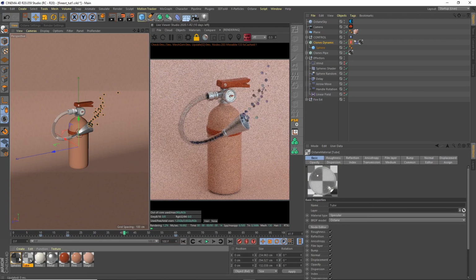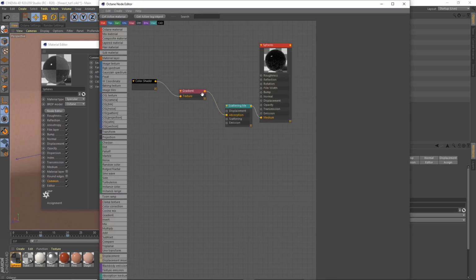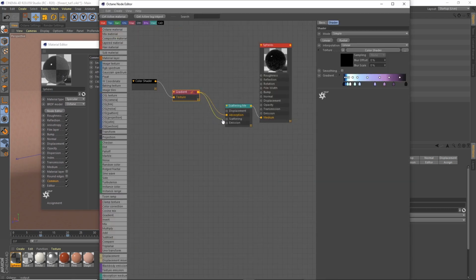So what we'll do next is add a couple of more nodes. I want to take this gradient, I'm going to take that into the scattering as well.